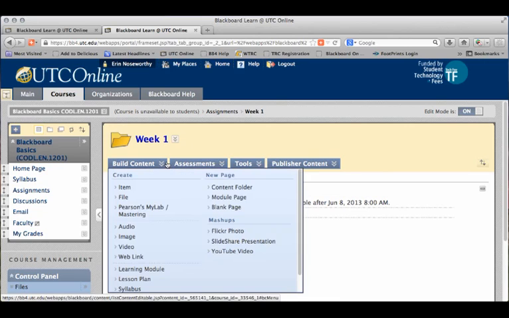So that is all I really wanted to cover underneath the Build Content drop-down menu. If you have questions about any of the other items in here, I'd be happy to walk through them with you. They're fairly self-explanatory after you select them, but if you have questions about size of images, size of videos, if you decide to use a learning module and want to walk through it, I would be happy to do so.